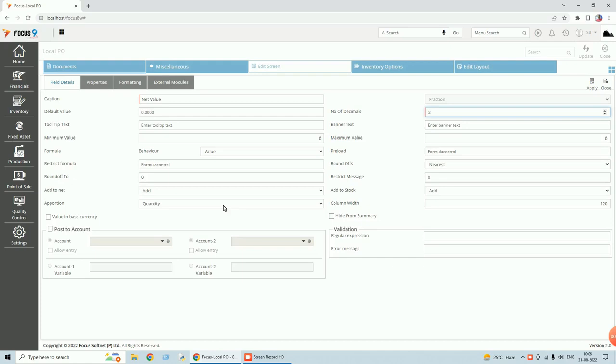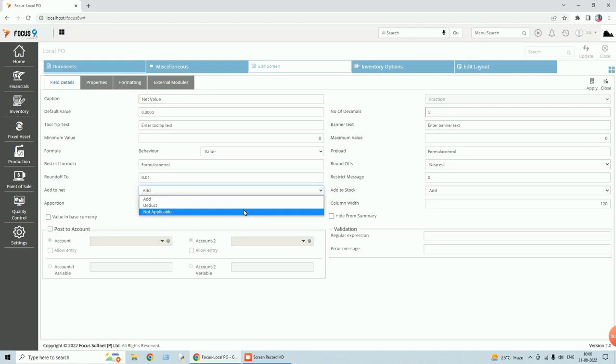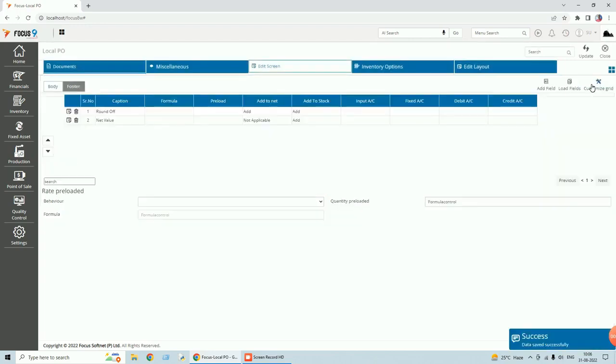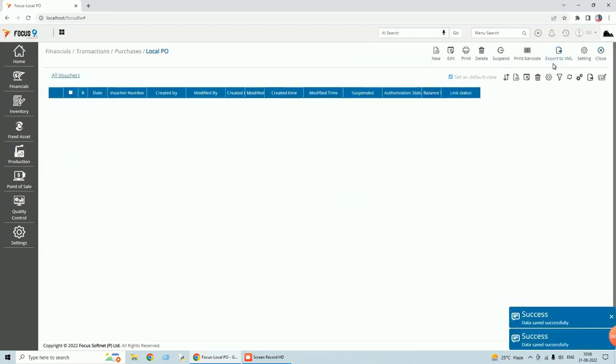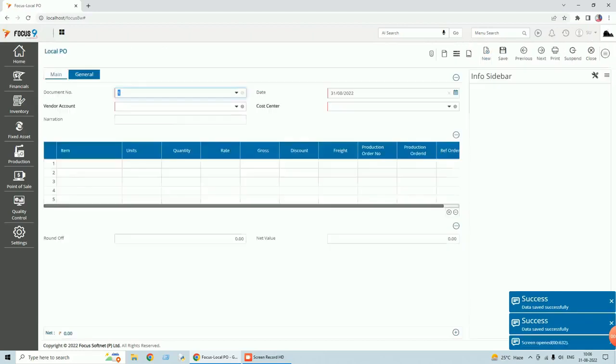Should this add to net? No, it should not add to net. I am saying as not applicable. It is just a calculation field, an informative field. I am treating this as an informative field. I just click on apply, update and close. Now if I go into the form, I can see the net value here.